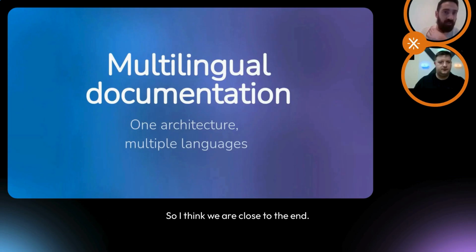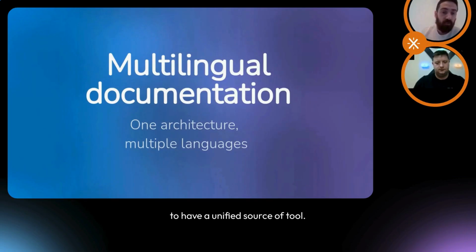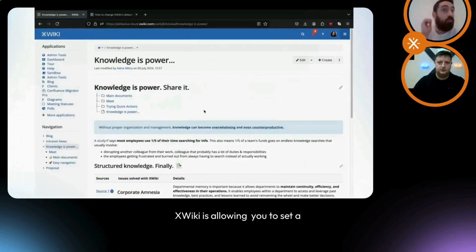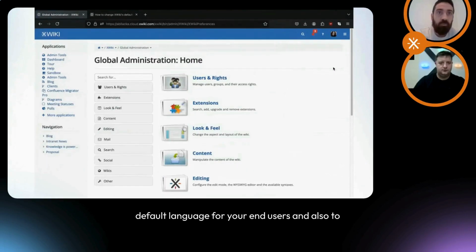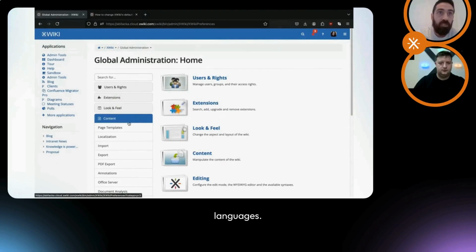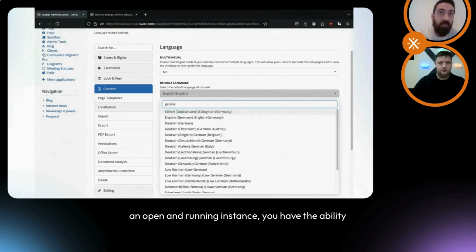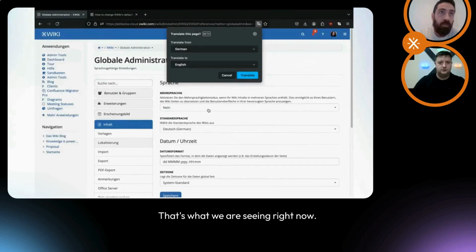So I think we are close to the end. We will now review the ability to set multiple languages into an XWiki instance, allowing to have a unified source of truth. XWiki is allowing you to set a default language for your end users and also to offer content in different languages. So once again, as soon as you have an up and running instance, you have the ability in the admin panel to set the default language. That's what we are seeing right now.